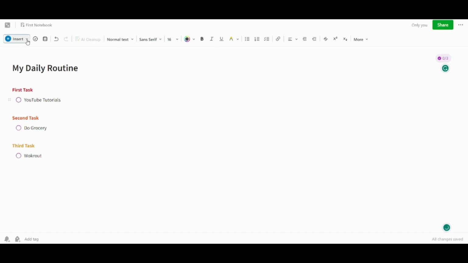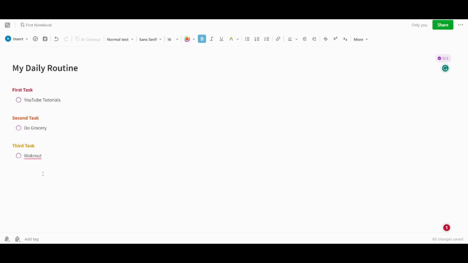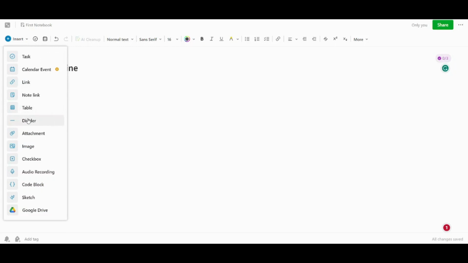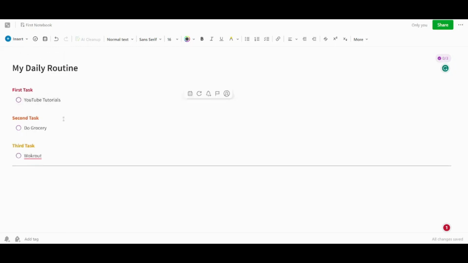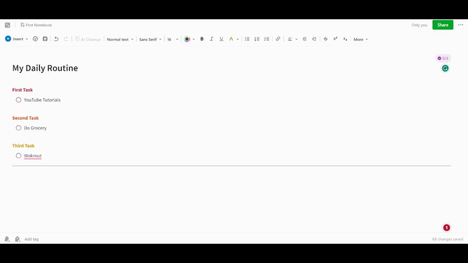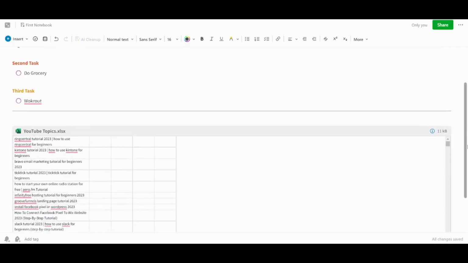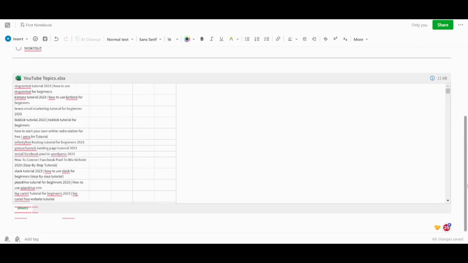I can also insert many elements from insert here. So maybe now let's add some things that will help us to do our to-do list. So let's press on insert and choose maybe a divider here. Then I can insert, for example, a document which contains the topics of the YouTube tutorials that I need to record. So I can go to insert here and choose attachment, and I can upload a file from my own PC, and here it is. So I can see here that my Excel document has been uploaded successfully.